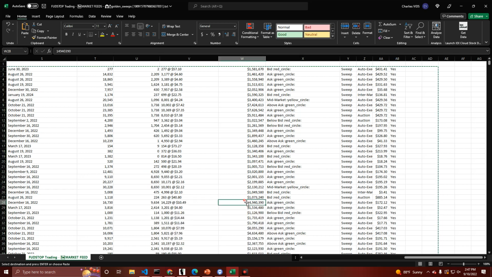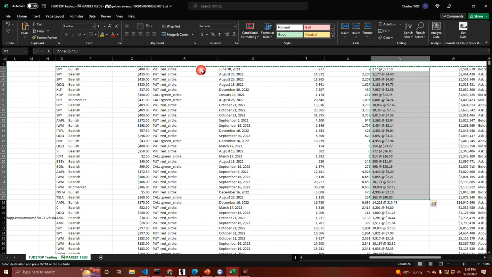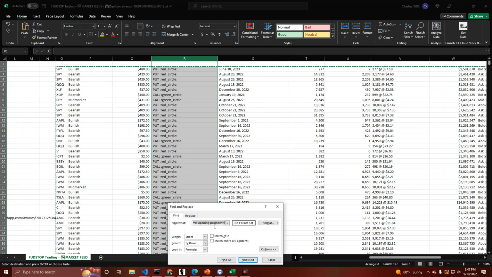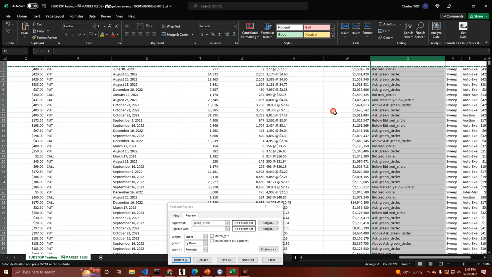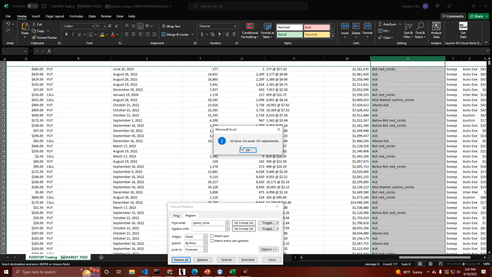Okay, so I'm going to go ahead and keep this one as is this time, the size and price column. And last thing I got to do is just get rid of these circles here. Red circle. Replace with nothing. And then a green circle. Replace with nothing. And then one more column to do, which is going to be this one here. Just have to do the same thing. Replace with the green circle. Replace with a red circle.